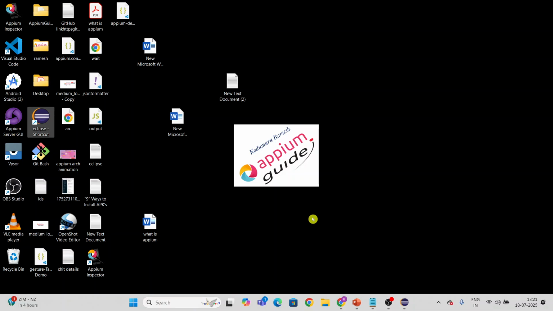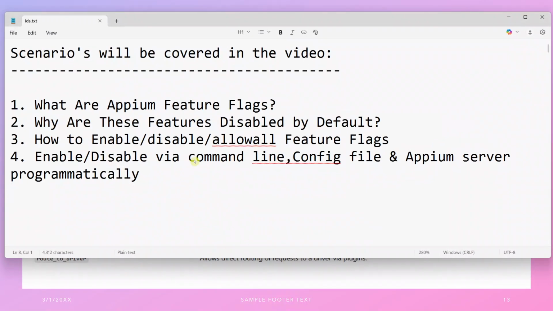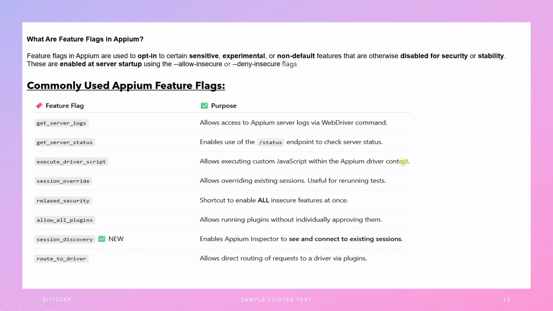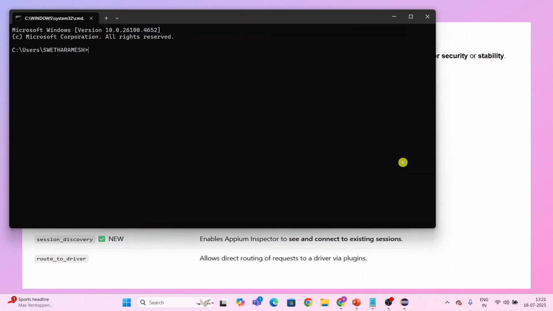The next one is the usage: how we want to use this, meaning how to enable or disable. The first case I'll take is via command line. First I'll show these three options via command line, then we move to the config file, then the APM server. So we start with the command line. Open the command line here. As you know, when you want to start the APM server, we need to provide these feature flags. So I start the APM server by command line, and here I need to allow some feature flags. How can we do it?